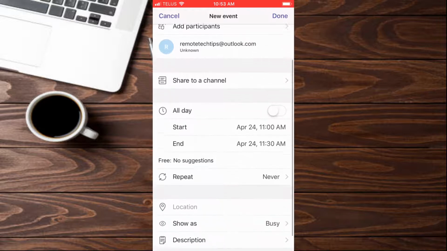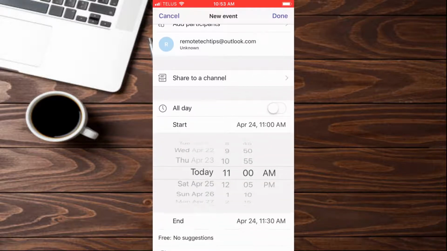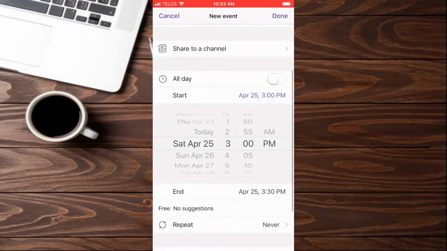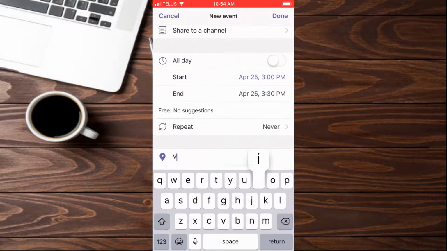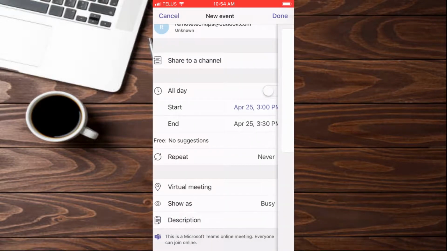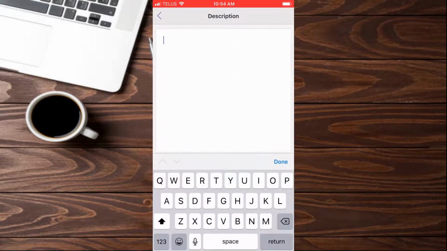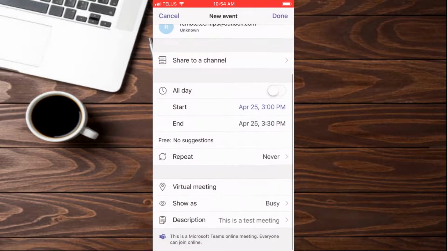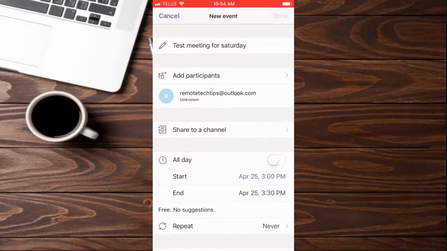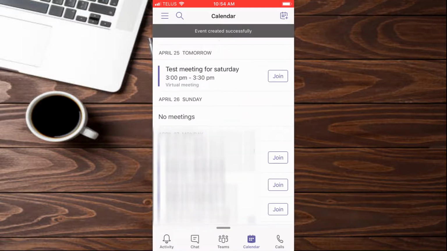Again, we're not going to be adding this to a channel. And we'll pick our start and end times and the date. So we'll just do it for the following day again, and 3 p.m. It's not going to repeat. Location, we can type in virtual meeting. Description: this is a test meeting. Perfect. That all looks good, and we'll hit done. Now the meeting should show up in our calendar right here.